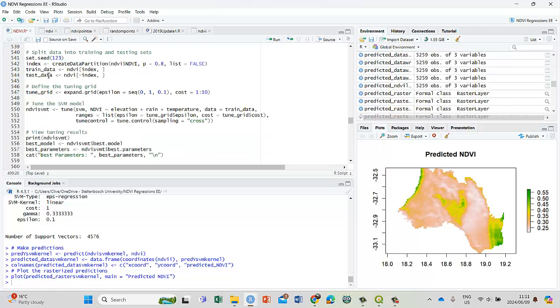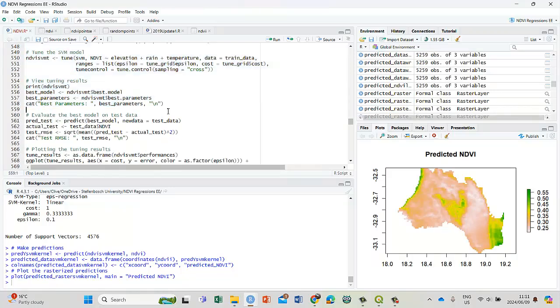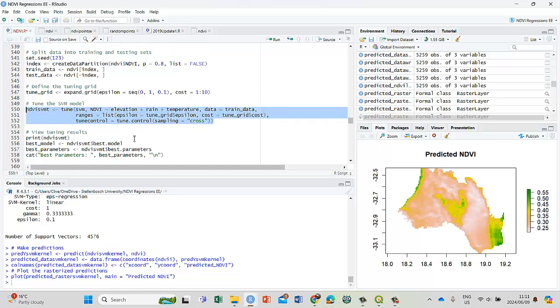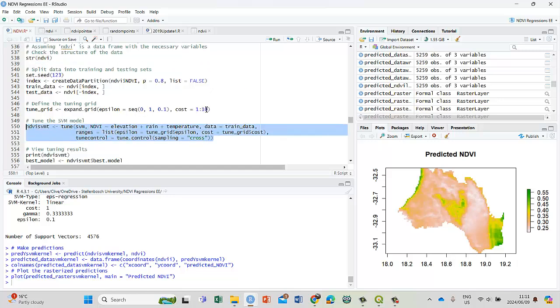Now this is the code that we run. This is the model that we run eventually. There are the epsilon parameters, the cost parameters, etc. There is the training and the testing and all of these things.